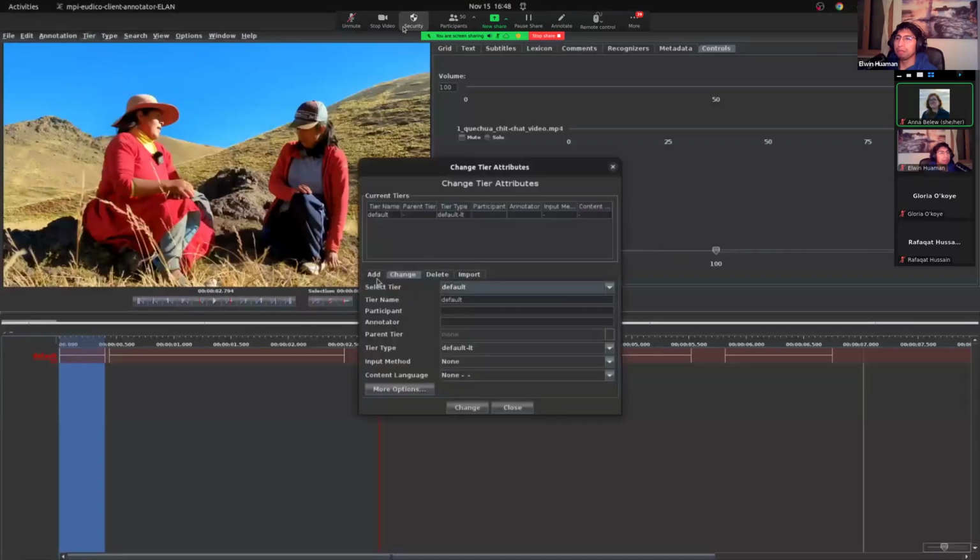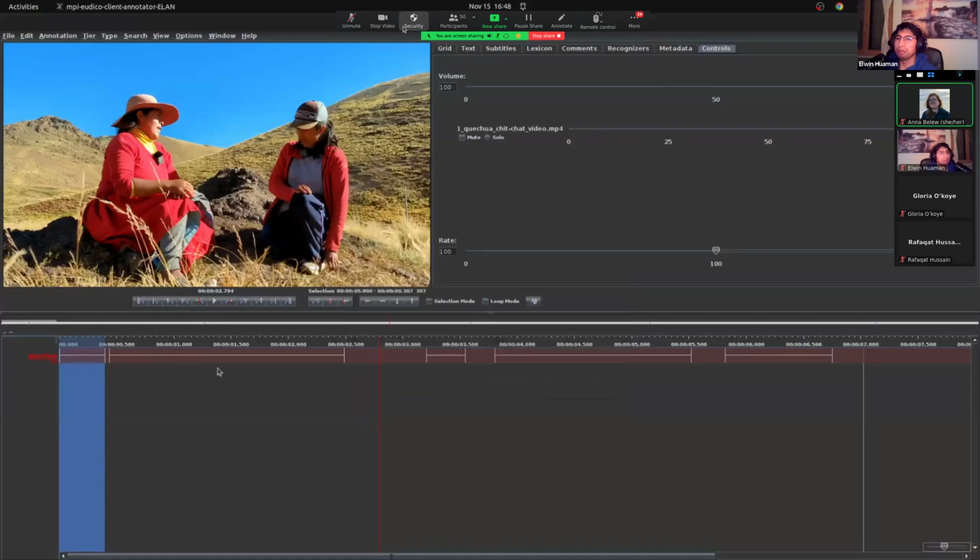Then we have these 4 options: add a new tier, change, delete, or import. So we want to change the default and we want to rename it to the Quechua tier. We change it and the name of the tier is changed. We close that and now we have the tier for a specific language.